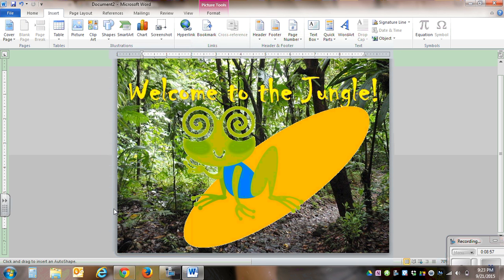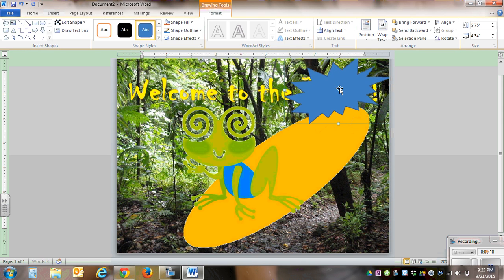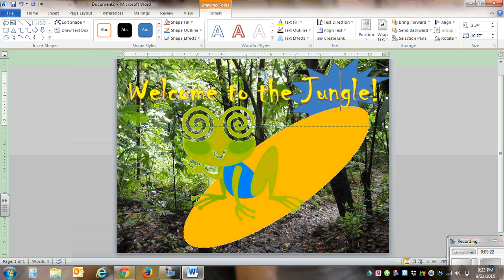Okay, and I'm going to put it maybe behind the word jungle, kind of for emphasis. This could be really ugly. You guys can do a better job. Okay, and I want it to go behind, so I'm going to come up here on the Drawing Tools format and hit Send Backwards. Keep hitting it till it goes behind. See that? Pretty sweet. And then I can go ahead and highlight it and change the color of it however I want. Shape fill right there.